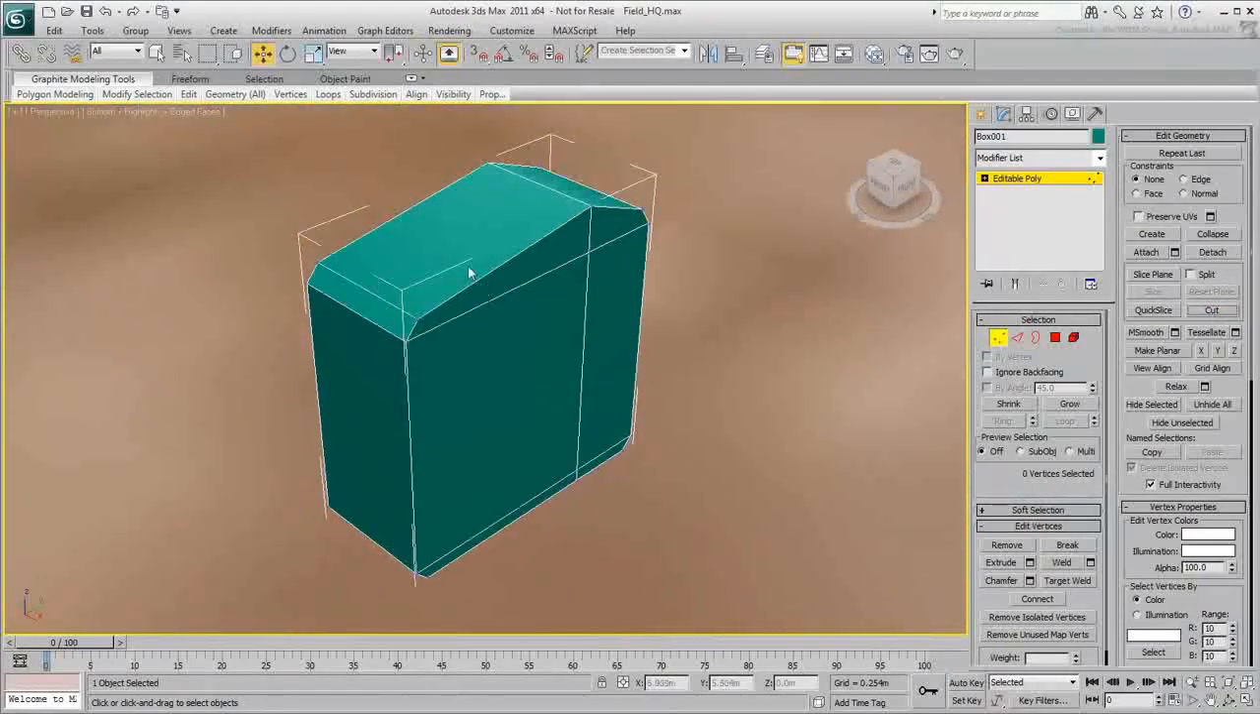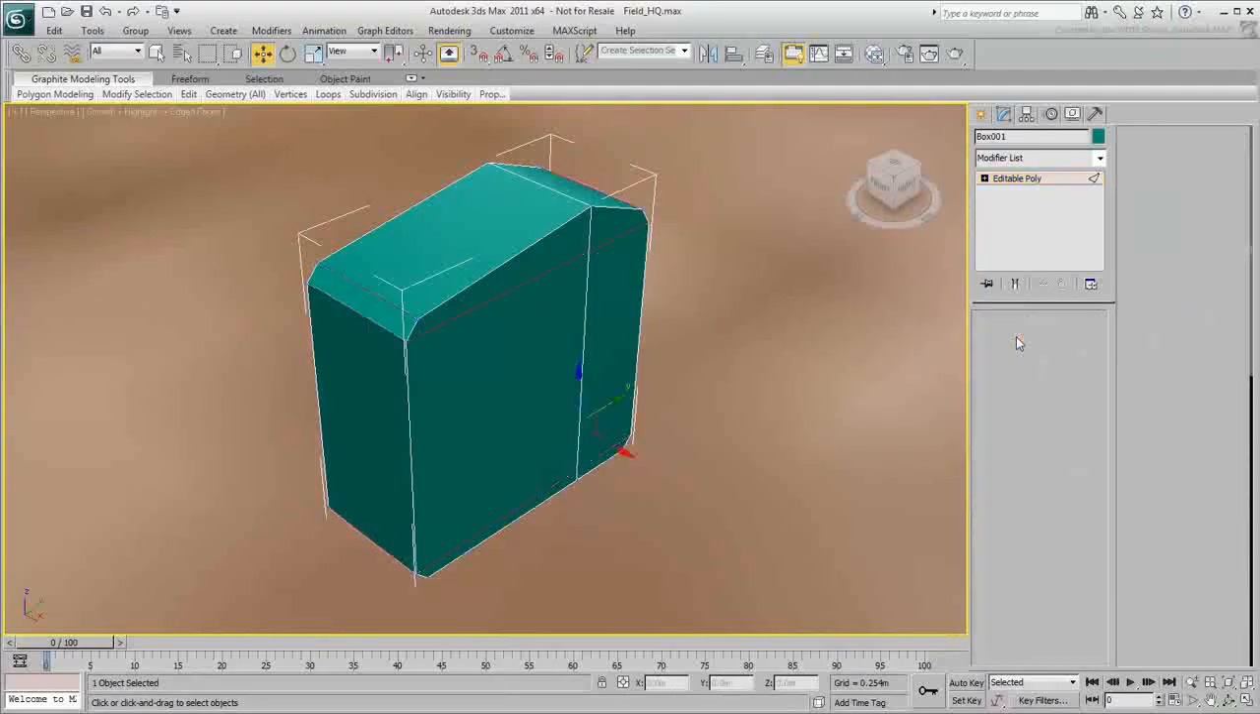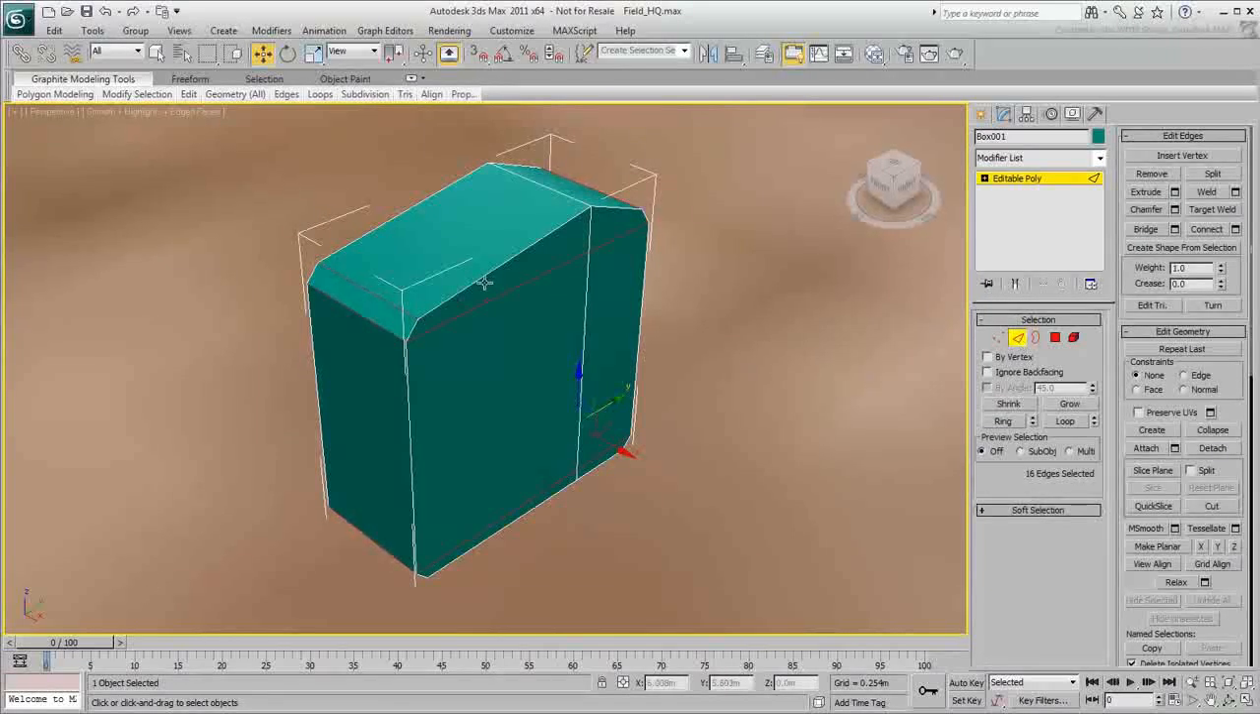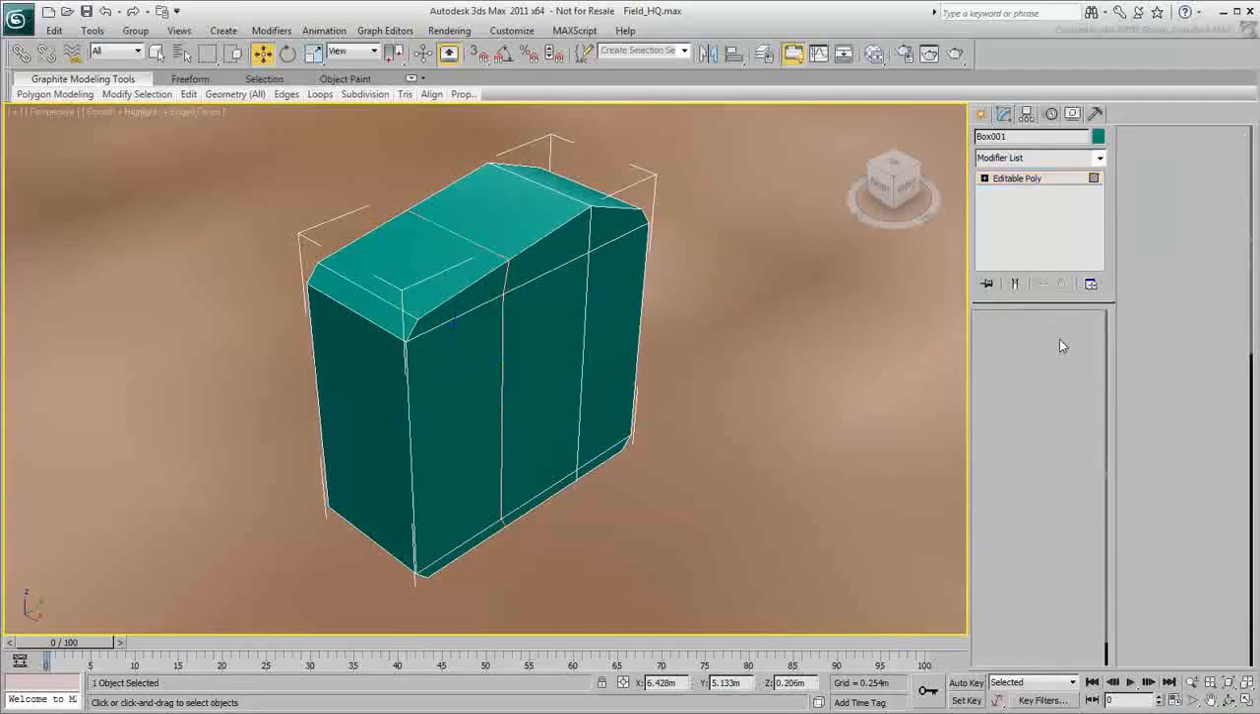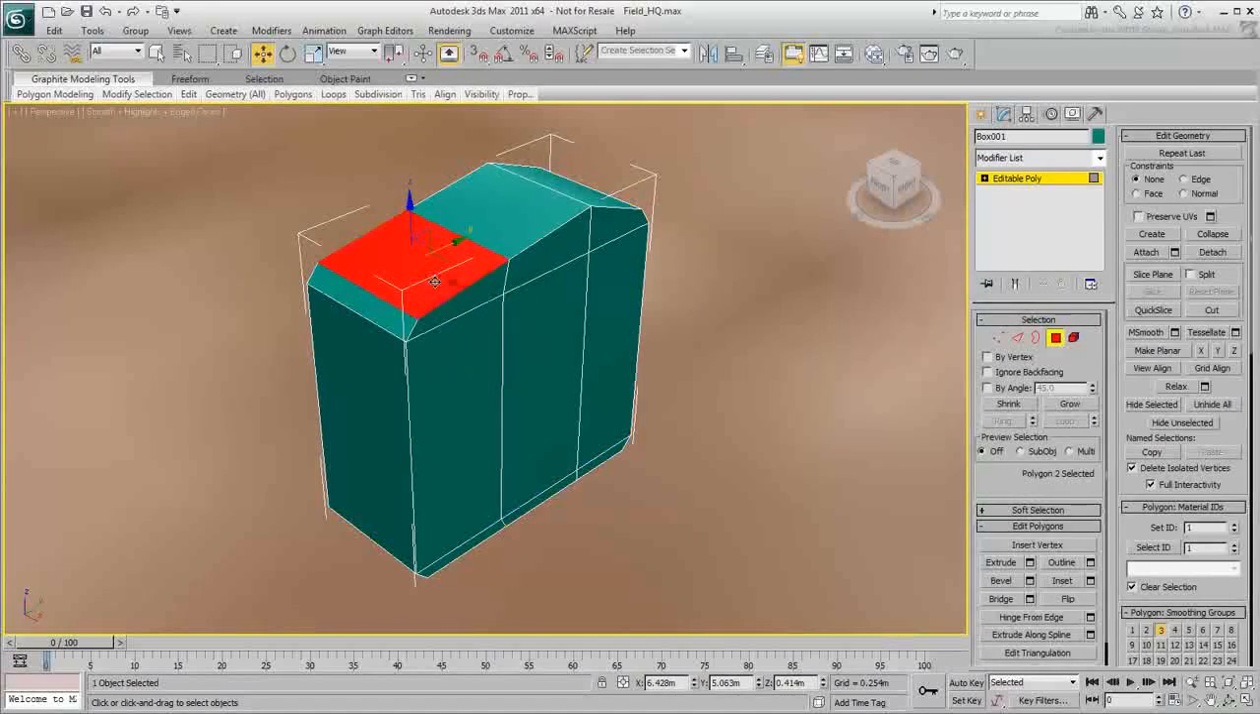To create the spout, prepare this polygon for more divisions. Select the edge sub-object level, select this horizontal edge, and click Ring. Click Connect to create another edge loop. Go to the polygon sub-object level and select this polygon. Click Inset, then click along the surface of the polygon. Now you have 5 quads on that surface.